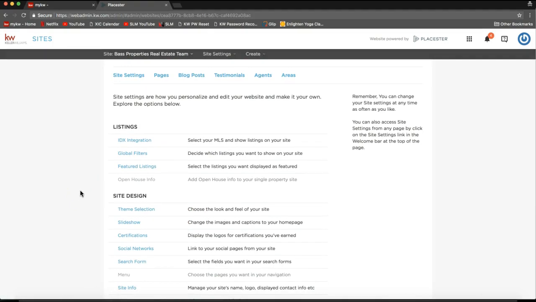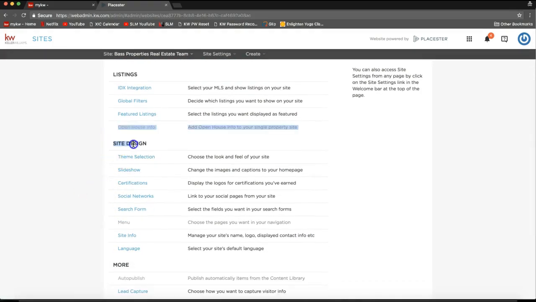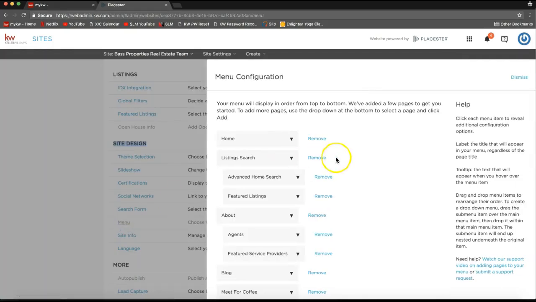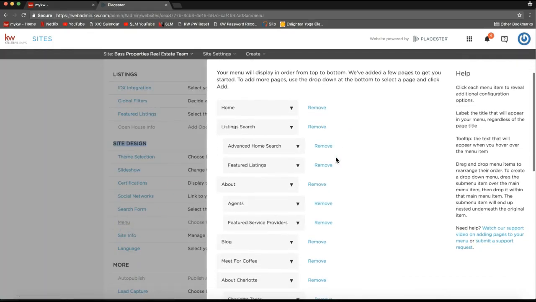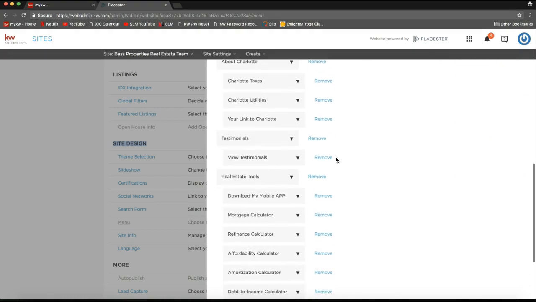In this case, we're going to be adding a link to your menu of your Placester site. So to do that, let's go ahead and scroll on down. Under the Site Design section, you will see an option to click Menu here. Let's go ahead and select Menu from the Site Design section. And that will show you anything that is currently on the menu of your Placester site. Now from here, we'll want to scroll down to the very bottom of this menu.